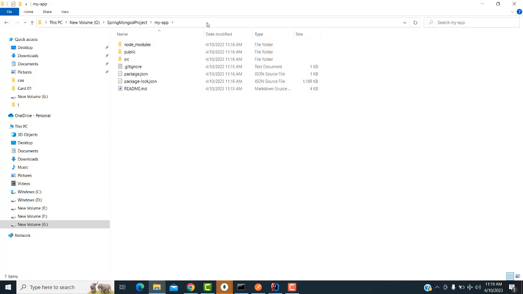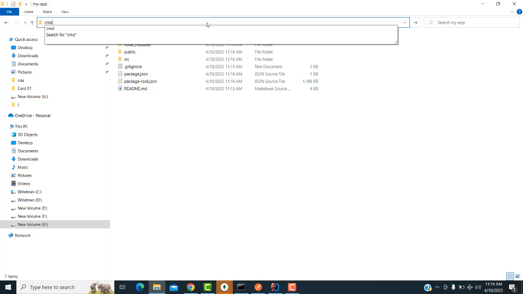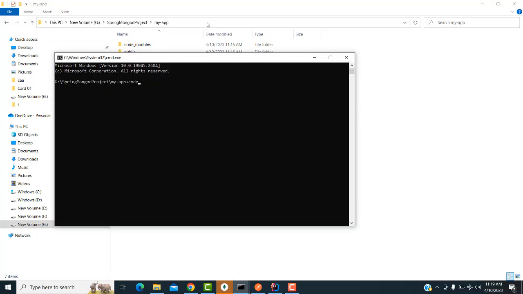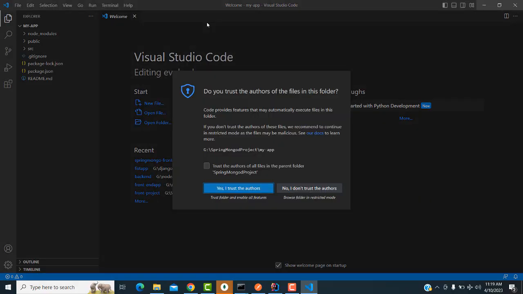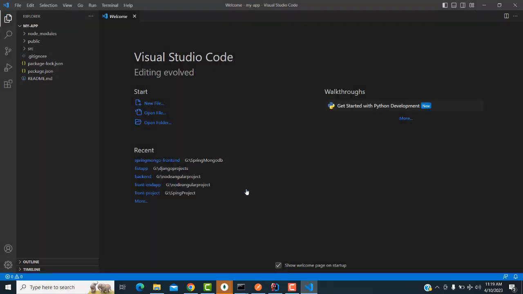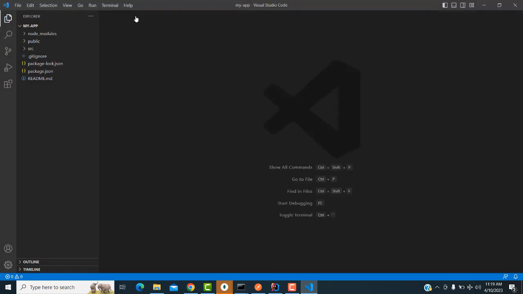Now I am going to open it up in the VS Code editor. You have to type the command cmd, code space dot, and press the enter key. Now the project is open in the VS Code editor successfully. Now here, trust the author. This is your project. You can see this project is open successfully.